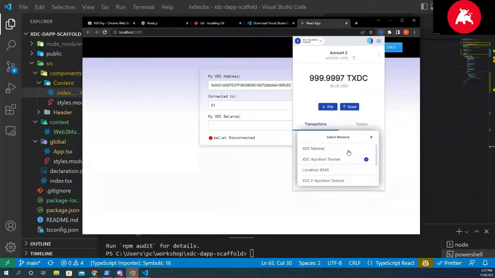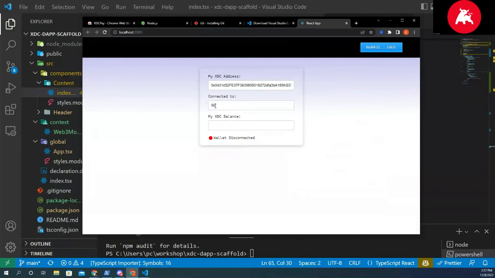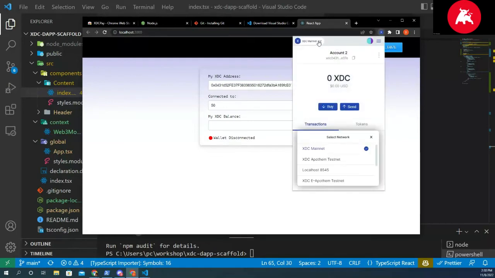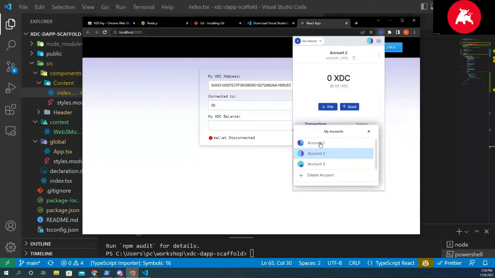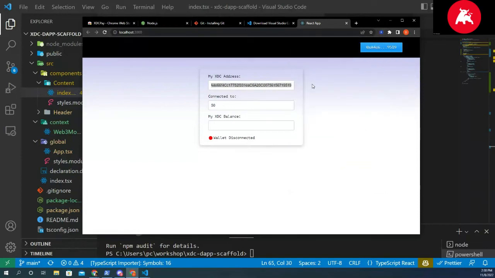And if we change the network we are using, for example, if I would like to change to the mainnet, it will be updated, showing the current chain ID that I'm connected to. Same thing goes for the address. If we change the address we are using here on the XDCPay wallet, let's say I want to use the account number 1 here, my address here is updated, and here as well.